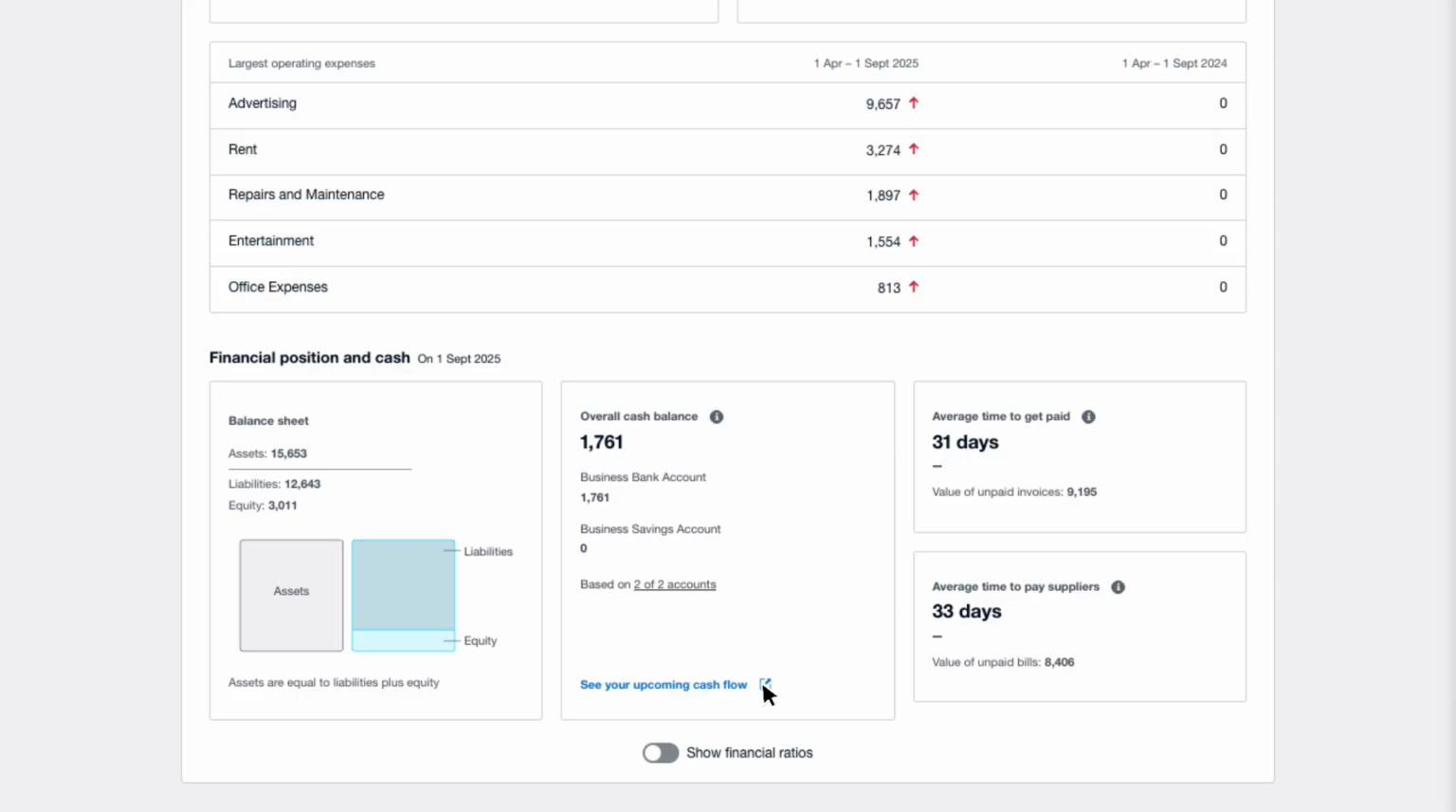Use the See Your Upcoming Cashflow link to open the Short-Term Cashflow Projection, a valuable tool to help you view and manage your cash flow and make informed business decisions. The Average Time to Get Paid and the Average Time to Pay Suppliers tiles help you manage your working capital effectively.